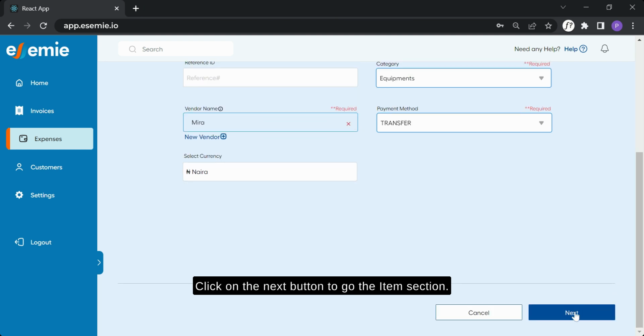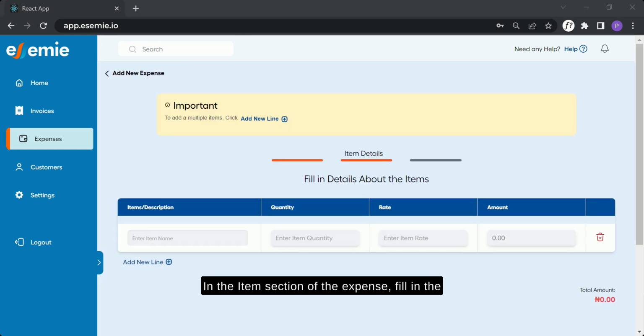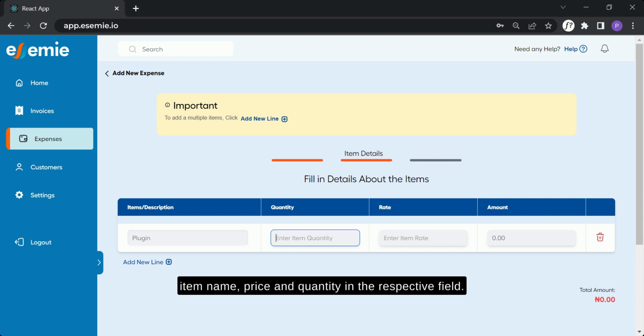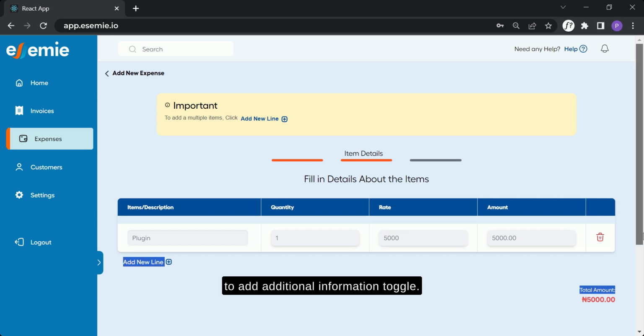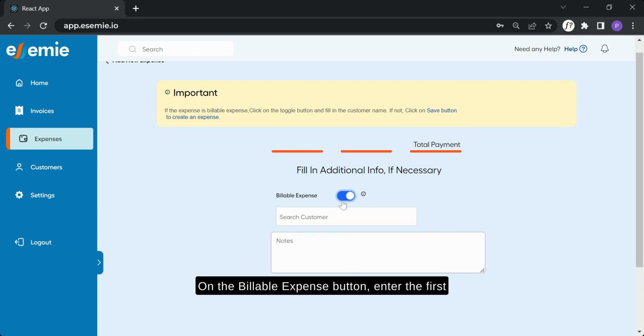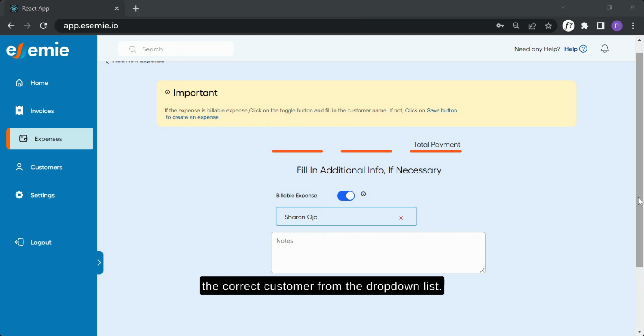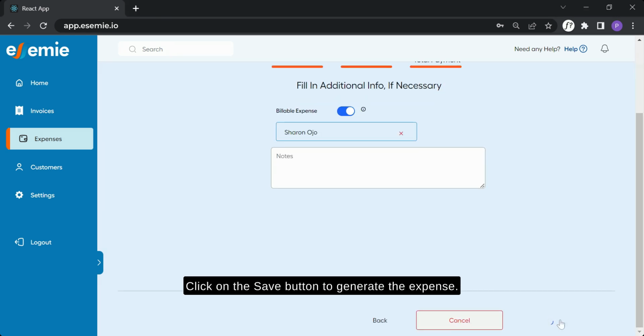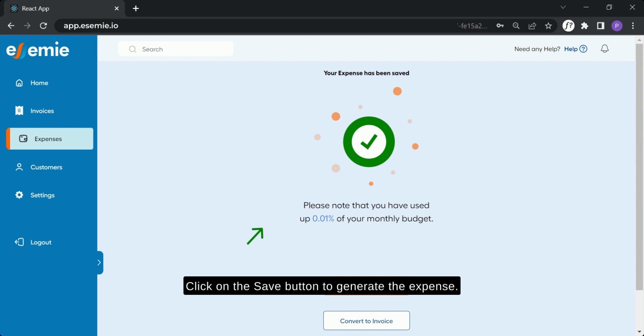Click on the Next button to go to the Items section. In the Items section of the expense, fill in the item name, price and quantity in the respective fields. Click on the Next button to add additional information. Toggle on the Billable Expense button. Enter the first 2 letters of the customer's name, and select the correct customer from the drop-down list. Click on the Save button to generate the expense.